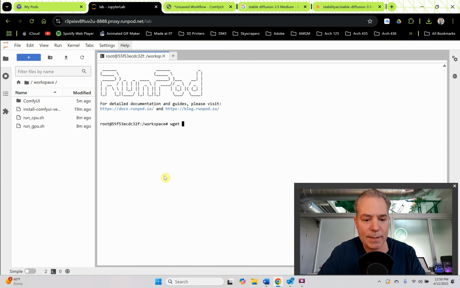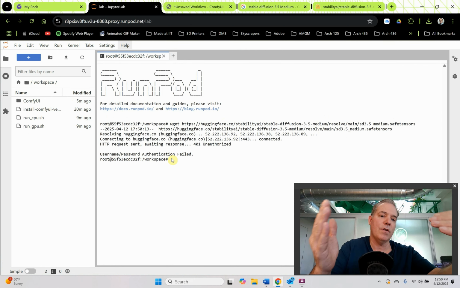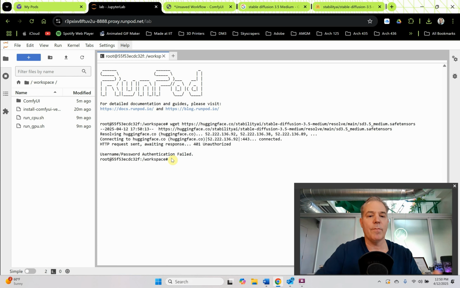Okay, and it says username, password, authentication failed. Okay, so now we have to take a deep dive into how we're going to be using RunPod and Hugging Face to directly copy models from Hugging Face into RunPod. So we're going to make this direct connection. Okay, and I have this document here, so I'll put most of this stuff in the description.